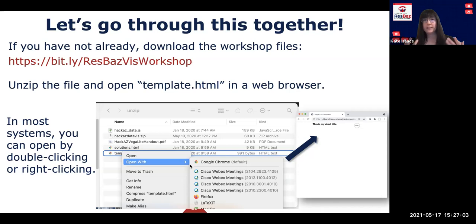There's a file called template.html, and I'm going to ask you to open it two ways. The first way is to open it in a web browser. On some systems, you can double click. On other systems, and sometimes in the same, you can do some sort of right click open with. This is a Mac, so I'm just going to open it in Google Chrome. And what you should do is get a little web page that just says, this is my chart title, and has this little circle with 3 dots on it. All right, so if you're having any trouble with that, please do bug Alex. He just put it in the chat.